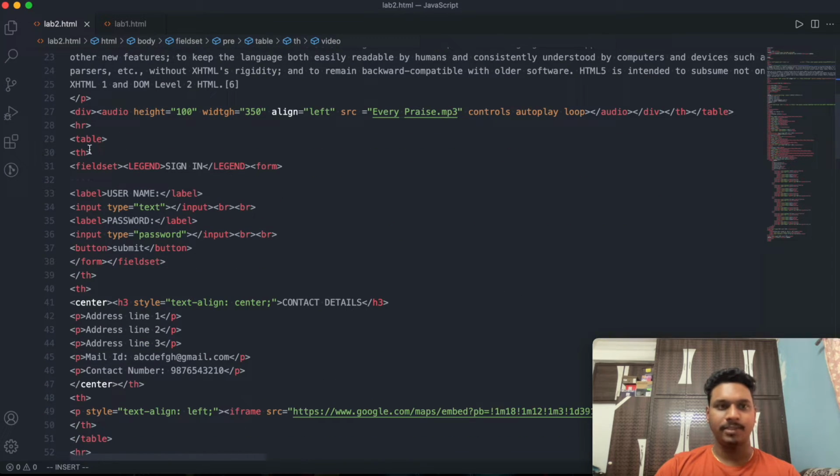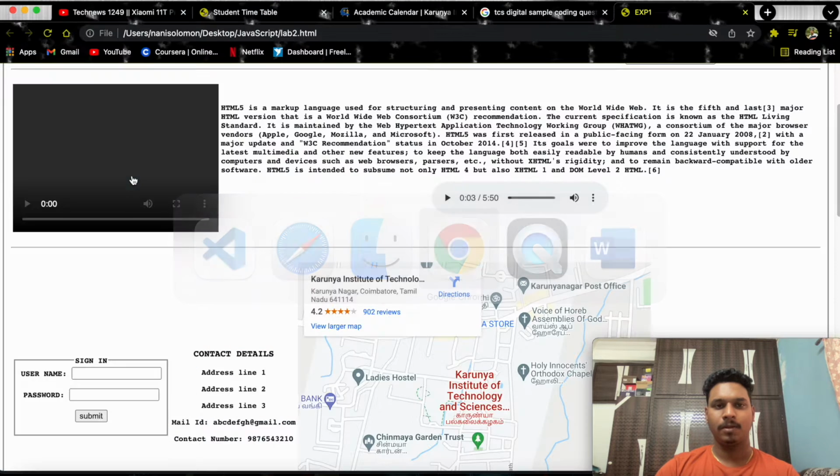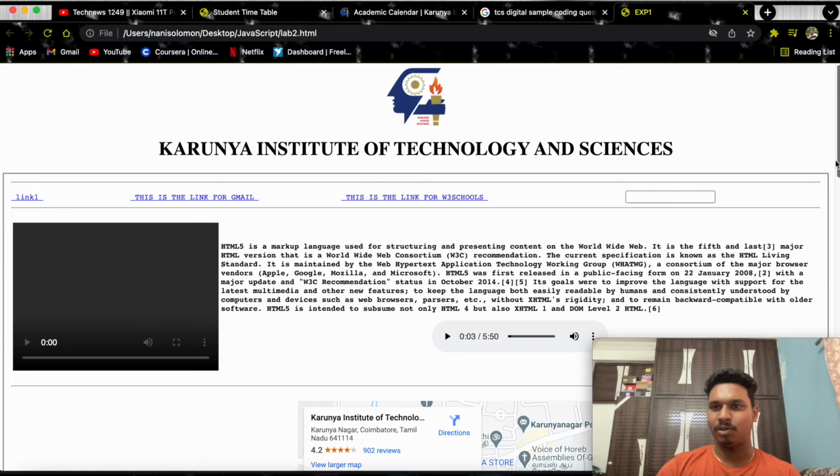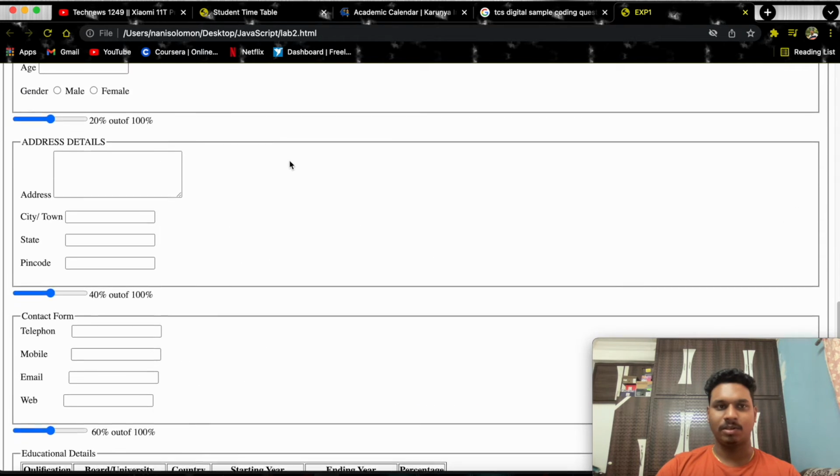We'll go to the table next. The table attributes I have told, and fieldset. Fieldset is nothing but this line. These borders, what we got in these borders, is called fieldset.